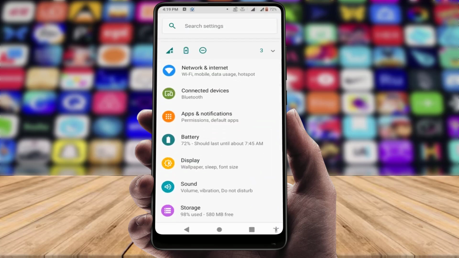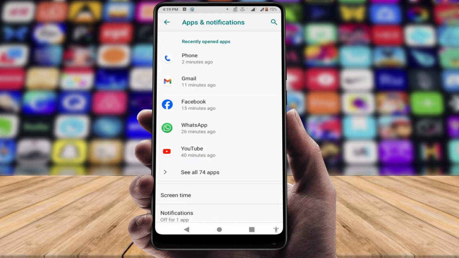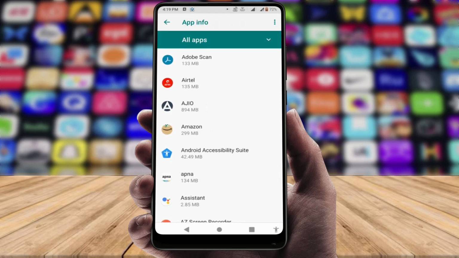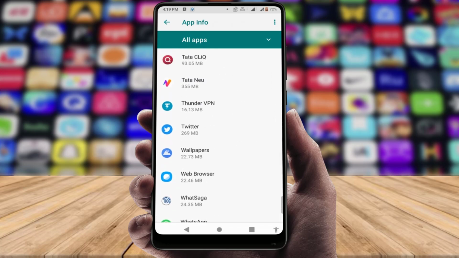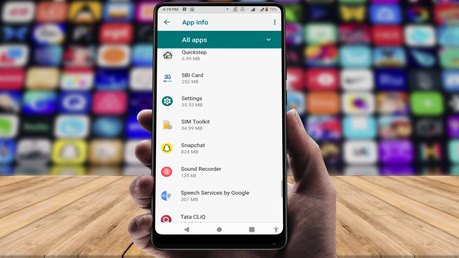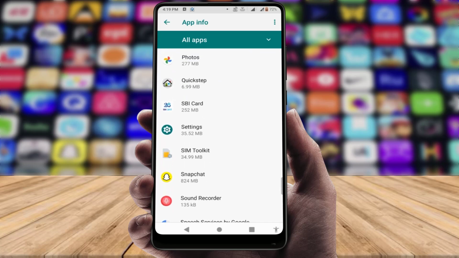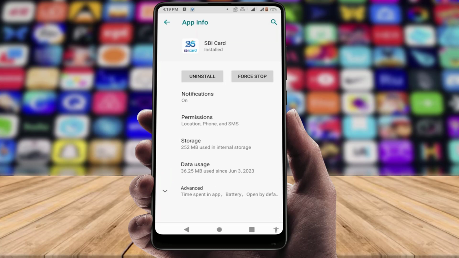In the phone settings, open Apps and notifications. In some phones you get only Apps, and in some phones you get the Application manager option. Just open it, go to All apps, and in the All apps section find the app which is not running in the background. For example, I will open this app, SBI Card.